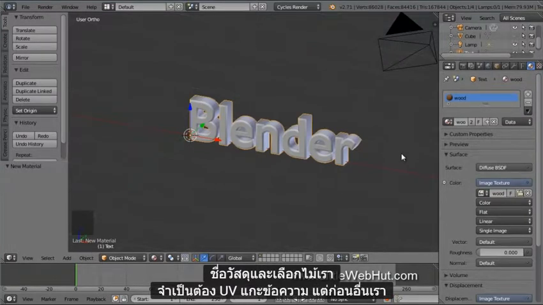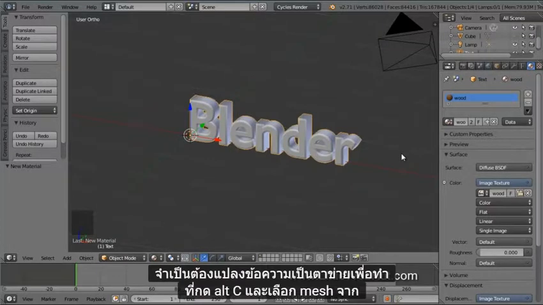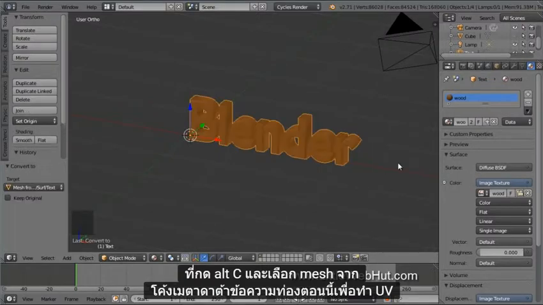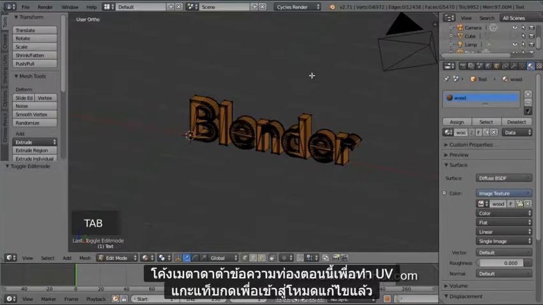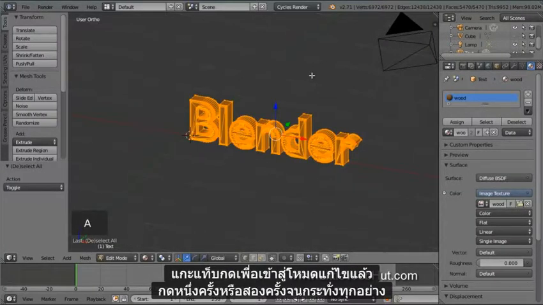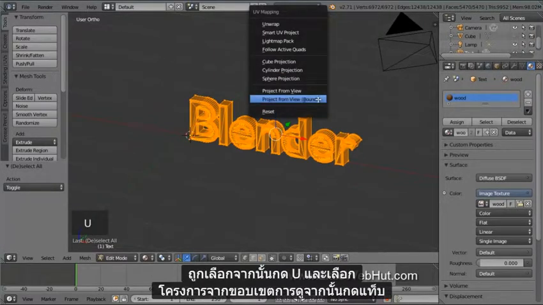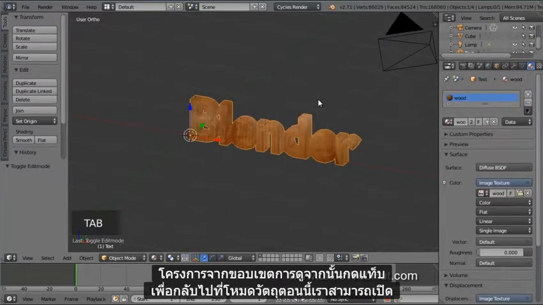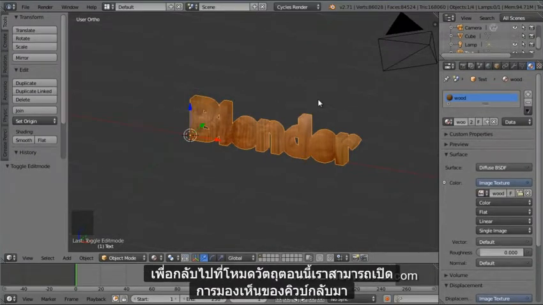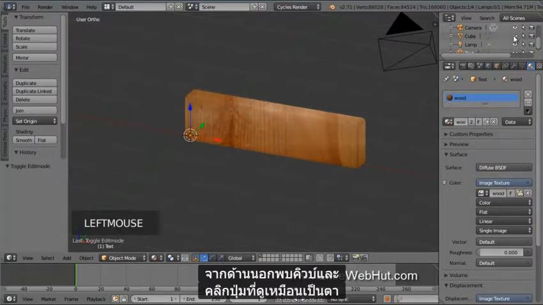We need to UV unwrap the text, but first we need to convert the text to a mesh. To do that, press Alt-C and select Mesh from Curve/Meta/Surf/Text. Now to do the UV unwrap, press Tab to enter Edit mode, then press A once or twice until everything is selected, then press U and select Project from View Bounds. Then press Tab to return to object mode. Now we can turn the visibility of the cube back on. So from the outliner, find the cube and click the button that looks like an eye.